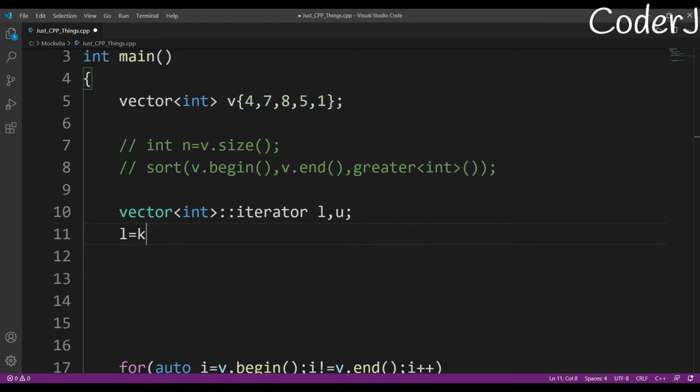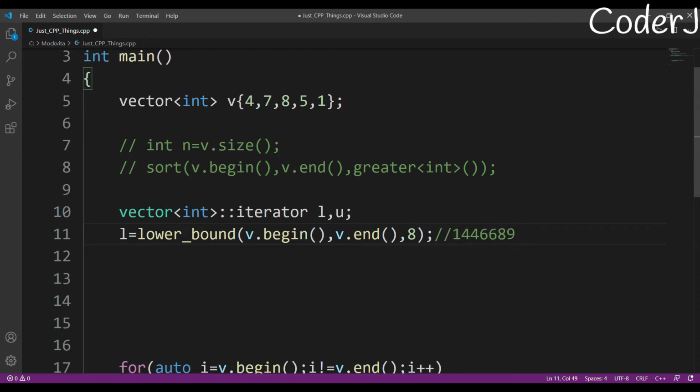Firstly, I'll calculate lower bound. It takes three parameters: v dot begin, v dot end, and the element you are searching for. So let's just say 8. Suppose you have a list, an array, right? 1, 4, 4, 6, 6, 8, 9. Sorry, not 8, let's just say we are searching for 6. What lower bound does is, it will return the first value that it encounters that is either equal to that element or just smaller than that element. It also acts as a binary search if you use it correctly, and this will give you the result in log n time.